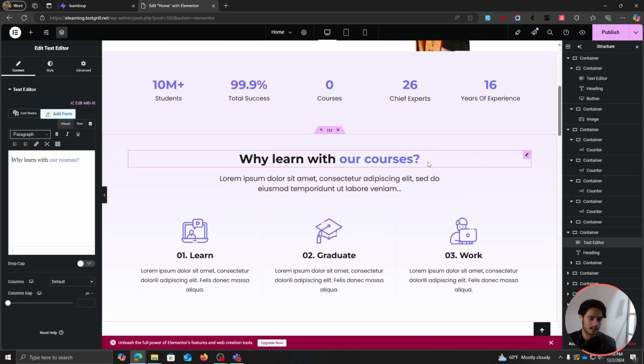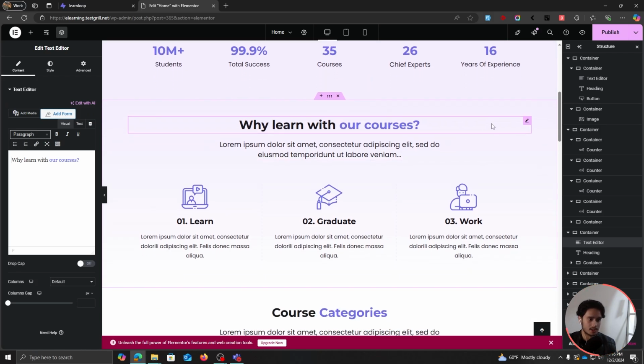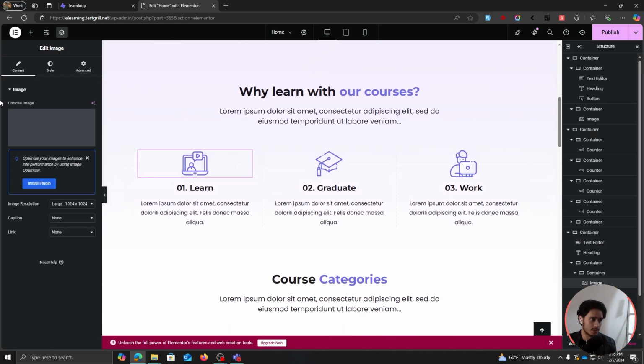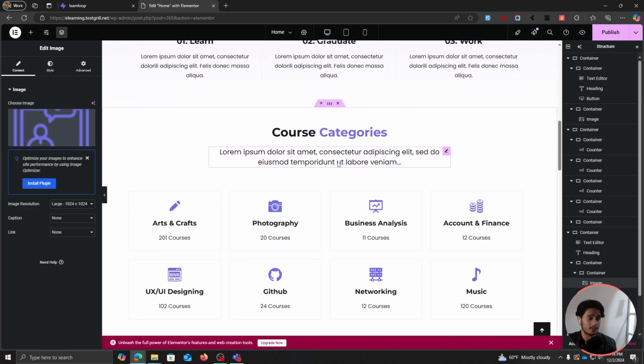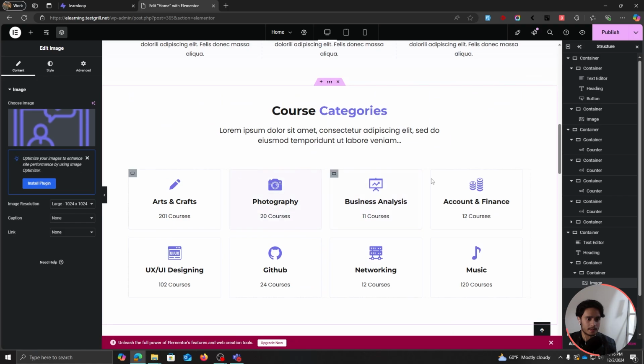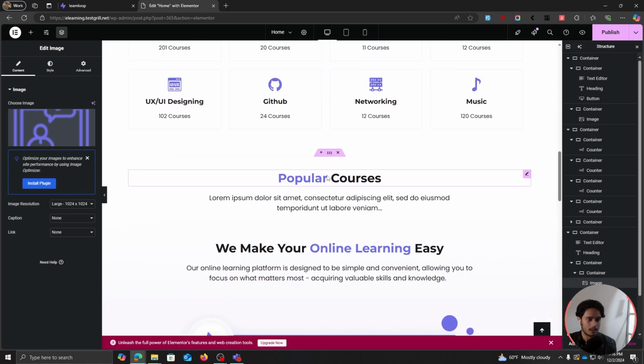Why learn with our courses? As I said before, normal text, you can change these. If you want to change these images, you can simply click on that image and you can choose a different image. Now suppose you don't want this entire section, or you know what, this section is too pretty for me to remove. Let me go down.